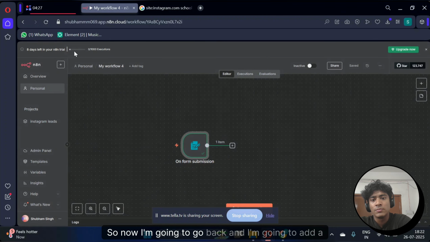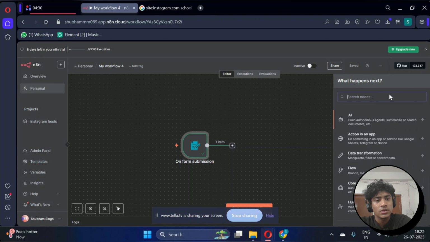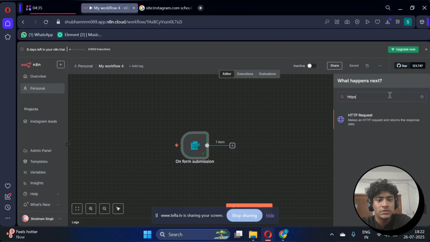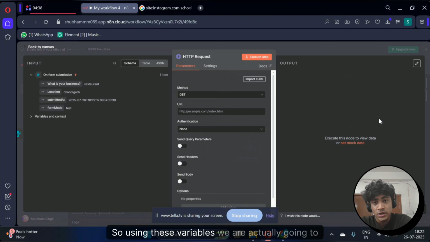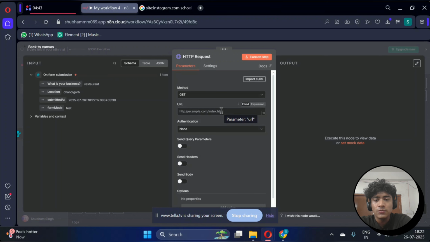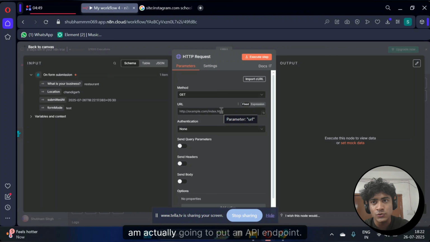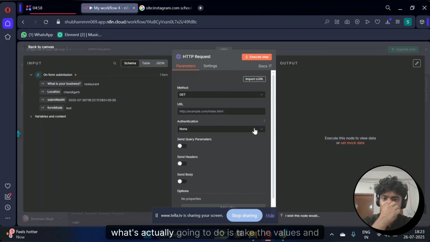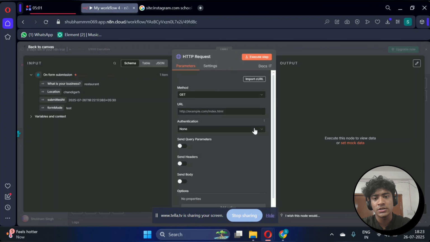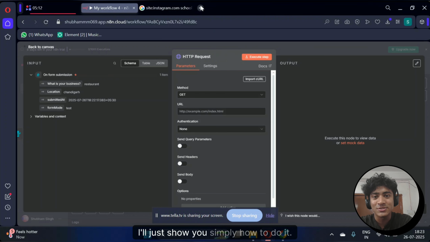So now I'm going to go back and add a new node over here. The new node is going to be the HTTPS request node, right? Using these variables, we are going to make an HTTPS request. In the URL of this HTTP request, I am going to put an API endpoint. It's going to take the values and put them as input inside of that API's request parameters, right? Okay, don't get into that. I'll just show you simply how to do it.